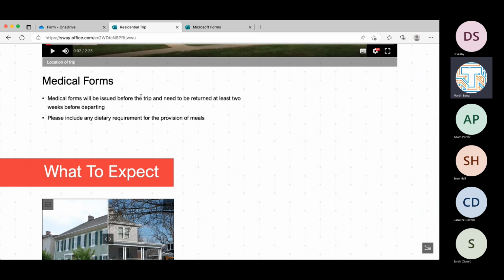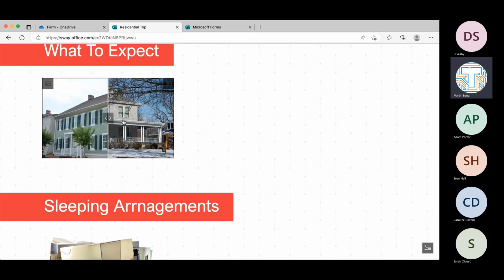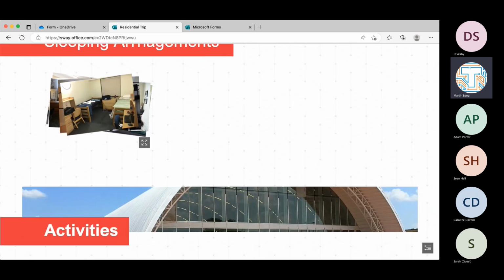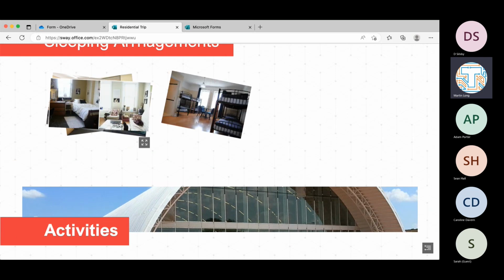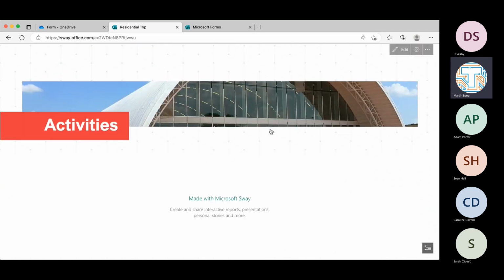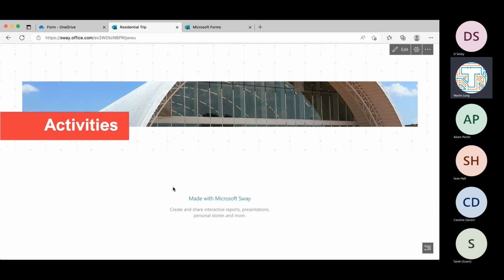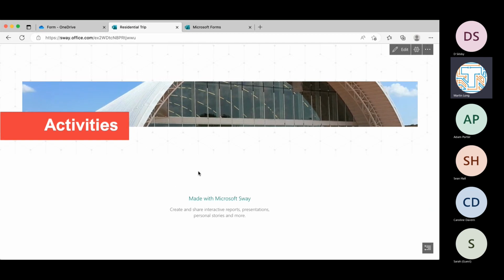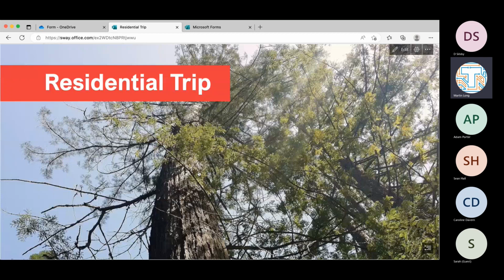You can embed other documents. So if I created a Microsoft form, which we'll look at in the second half of this training, I can embed it here inside the training. And then there's a what to expect about the facilities. You can get some pictures of what the sleeping arrangements are going to be to allay any fears that parents have. And then I need to carry on editing because I'm going to have a list of the activities and they could possibly sign up from there.